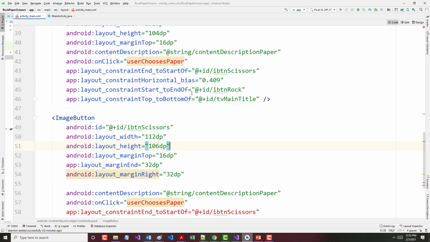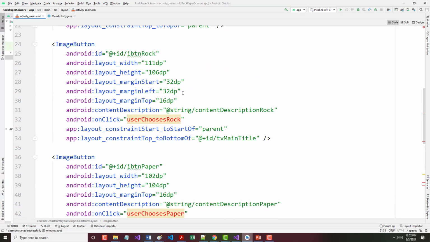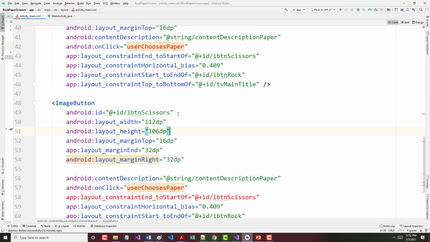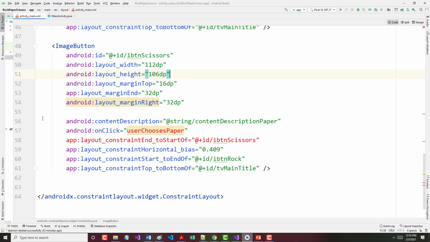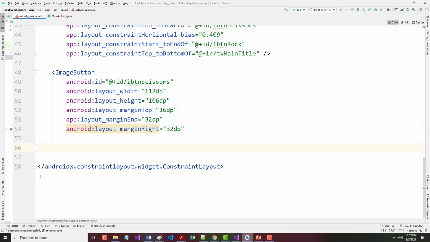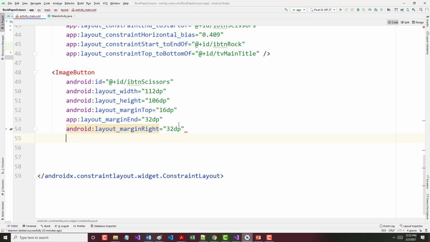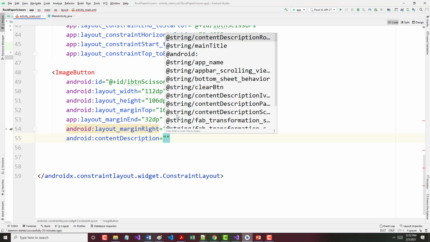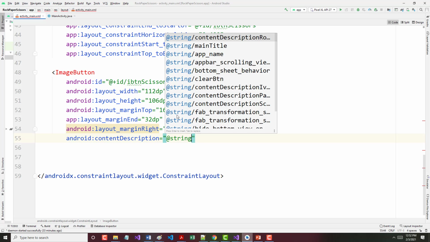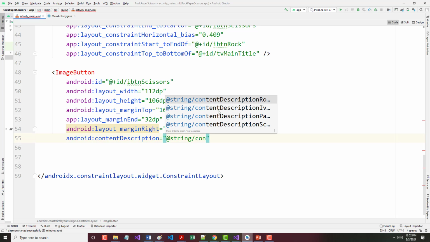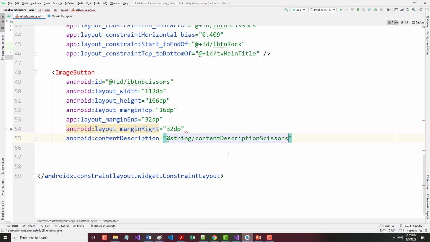All right, now before we go on any further, image button, image button, image button. I'm trying to figure out how I got all this stuff. I guess I did a copy. Get rid of that. Okay. Then we need to put in the content description for this one. And this one again was an add string, content description, and the last one is scissors.